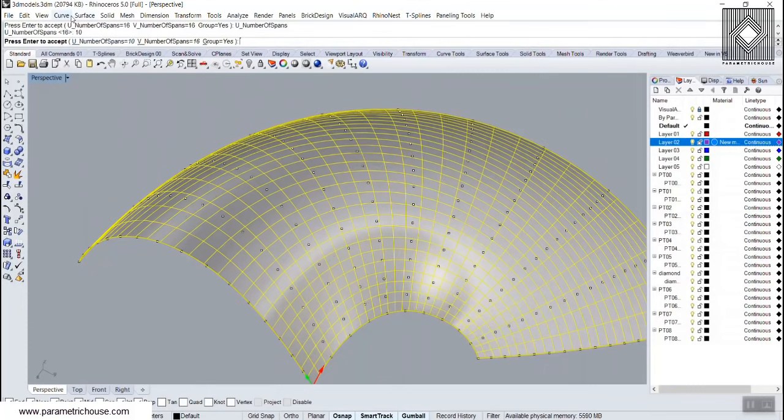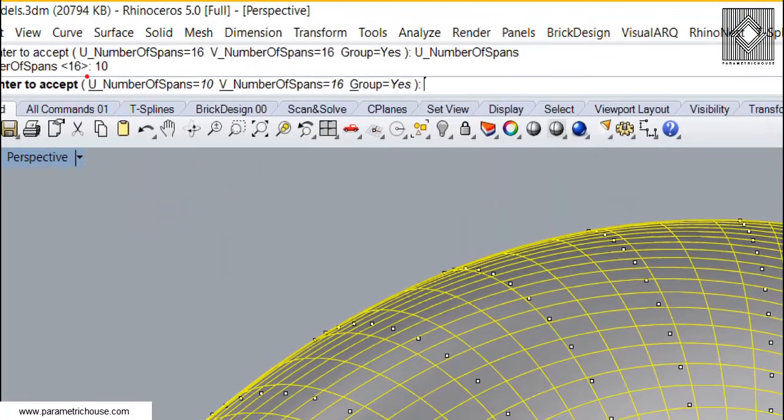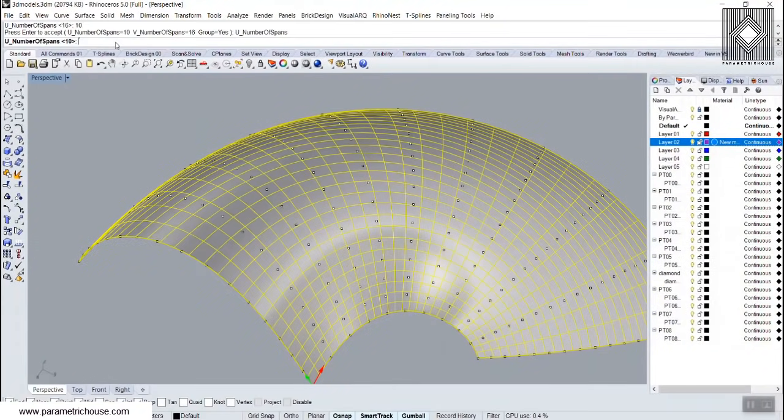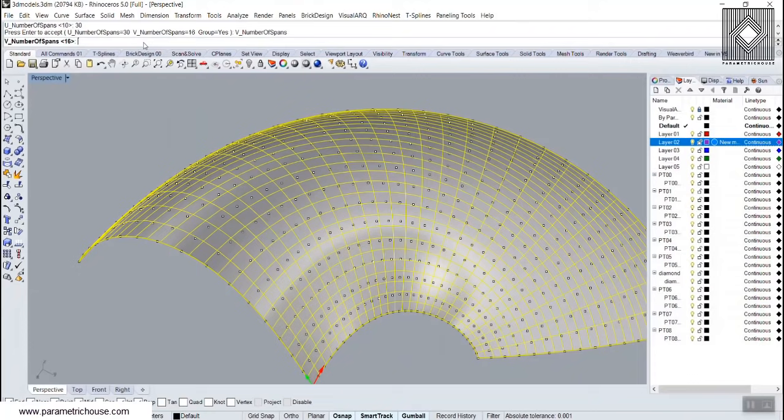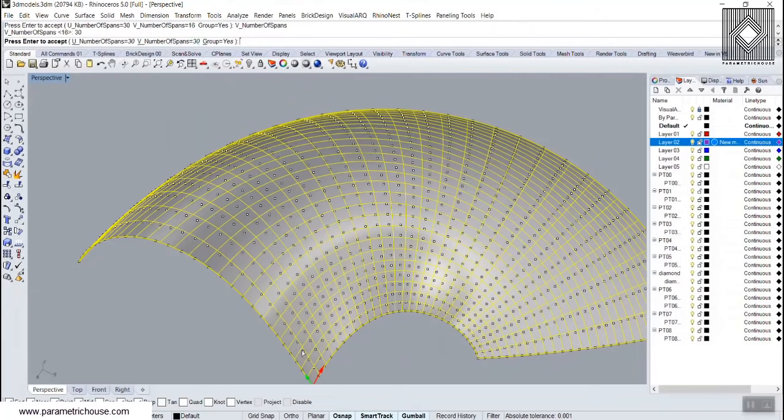To have the best results when you have 7 grids, you have to have a multiplication of 6 in your spans. So we will have 6 multiplied by something to get the U numbers and the V numbers. So let's just give this 30 by 30 maybe, and that is because each of those 6 will have a star in it.